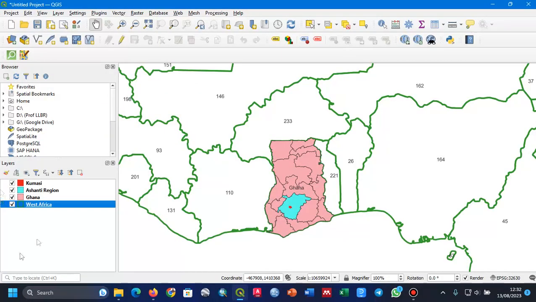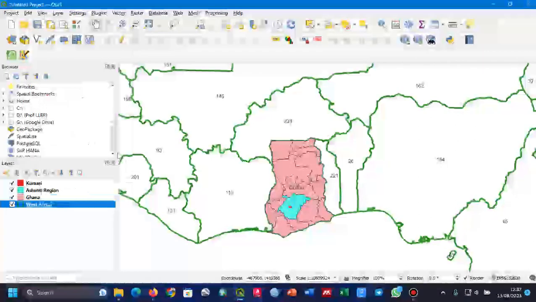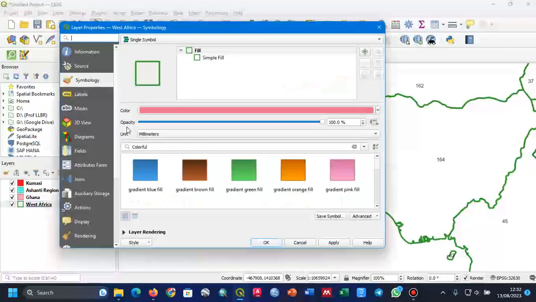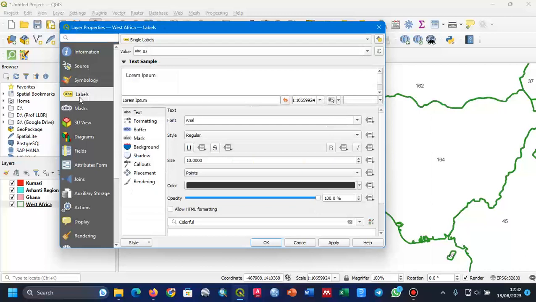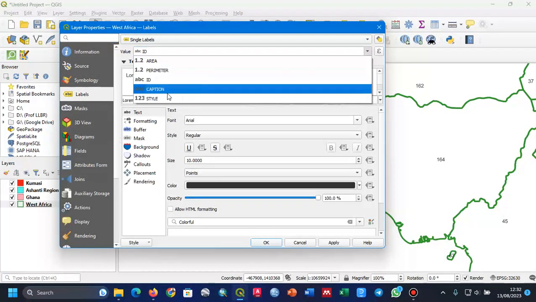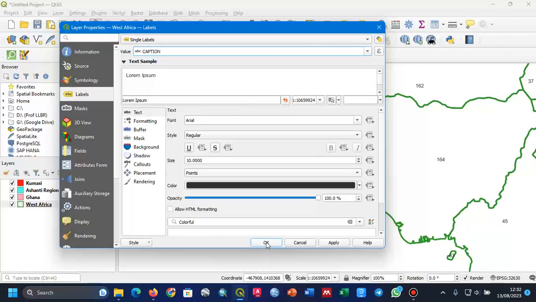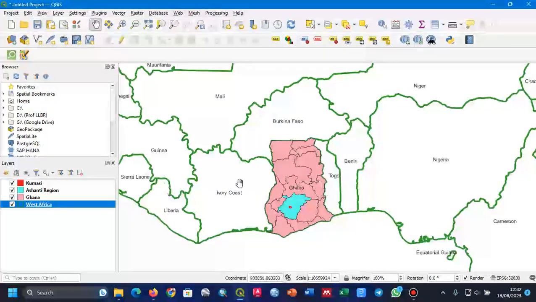So that's where we go to Properties. Then from Properties, where do we go? We have Labels, and the field is showing ID, so we don't need that. We need it to be Caption, and that's it. So you change it and you get that right. So we have everywhere named, given the name of the country.